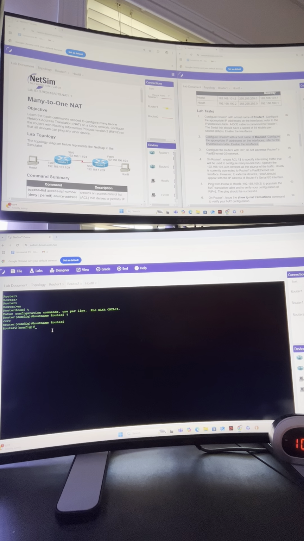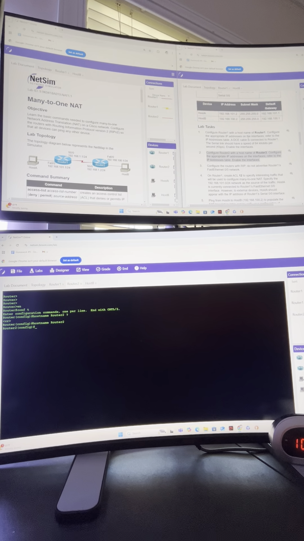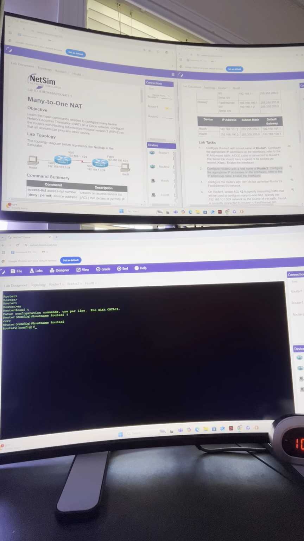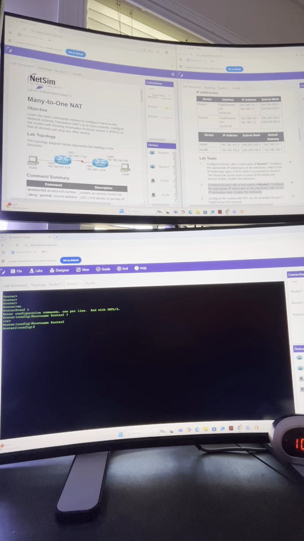All right. Perfect. Now it says configure the appropriate IP addresses on the interfaces. Refer to the IP addresses table and enable the interfaces. So we can see that we have an IP address for the FastEthernet 0/0 of 192.168.100.1, and it has a /24 net mask. And for our serial 0/0 interface, we have the IP address of 192.168.1.2, and it also has a /24 net mask.